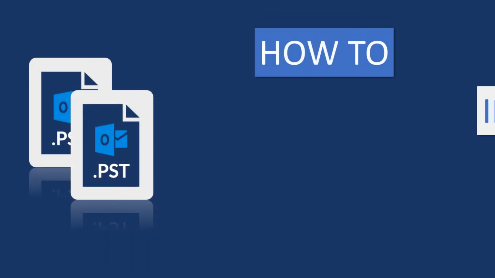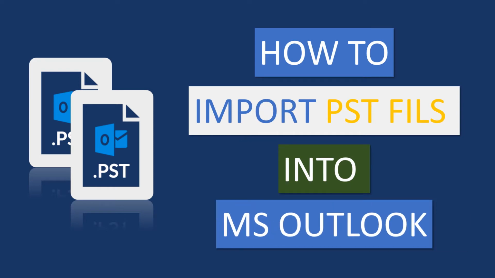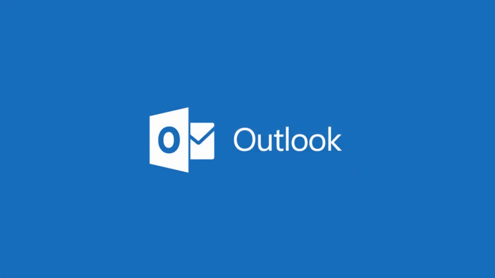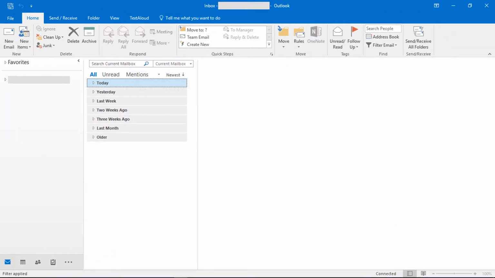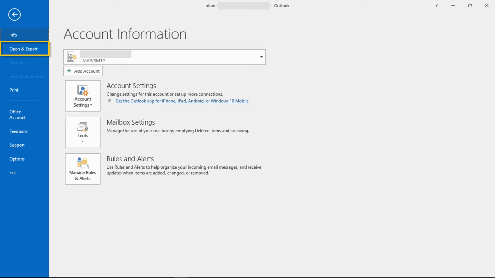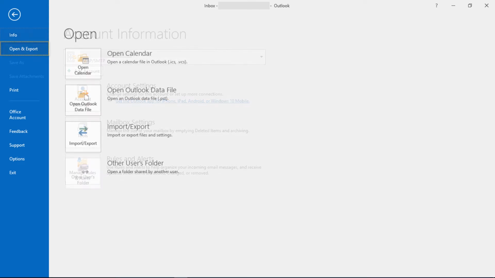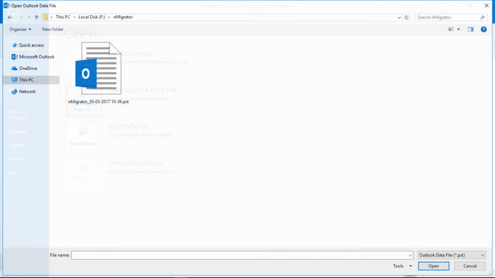Now let's check how to open PST files in MS Outlook. First of all, open Microsoft Outlook. Now go to the File menu. Now go to the Open and Export tab. Here select Open Outlook Data File. Now choose the PST file, then click on the OK button.